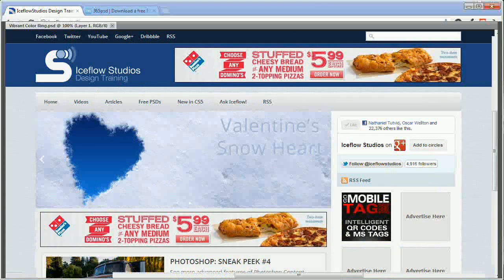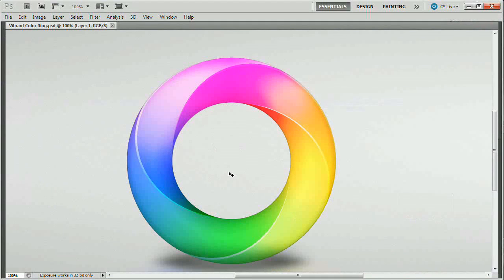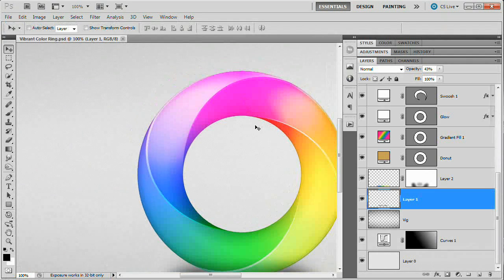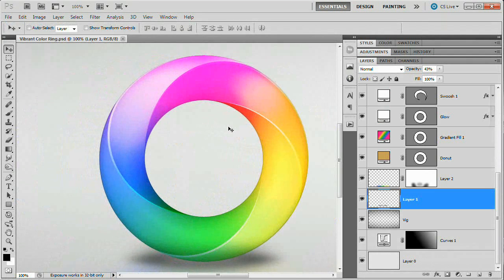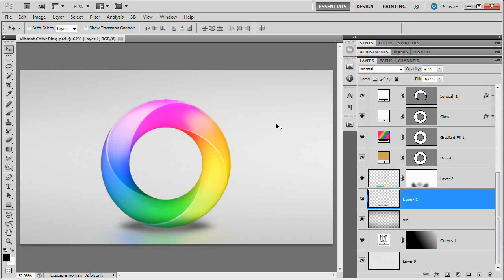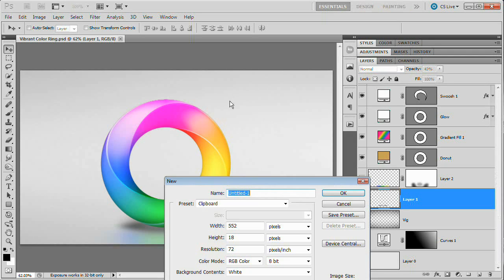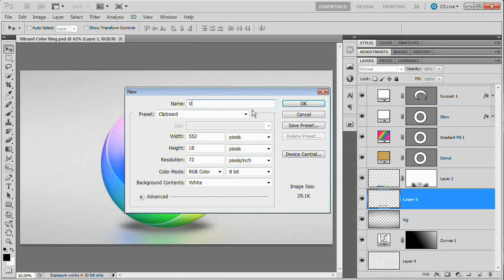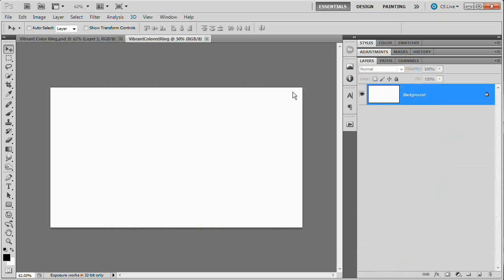So without further ado, let's go ahead and create this vibrant color ring. I'm going to bring back my Photoshop interface here. I'm going to zoom out just a touch, and I'm going to create a brand new document. We're going to start fresh. Command or Control N, and we can name this anything we want. Vibrant colored ring, something like that's cool. Width 1280, height 720, resolution can remain 72 pixels per inch. Perfect. Go ahead and hit OK.